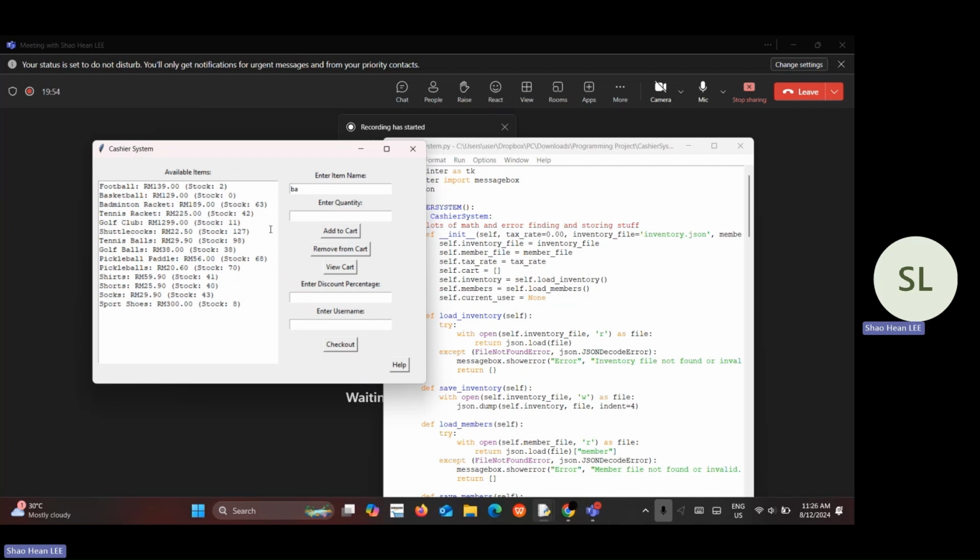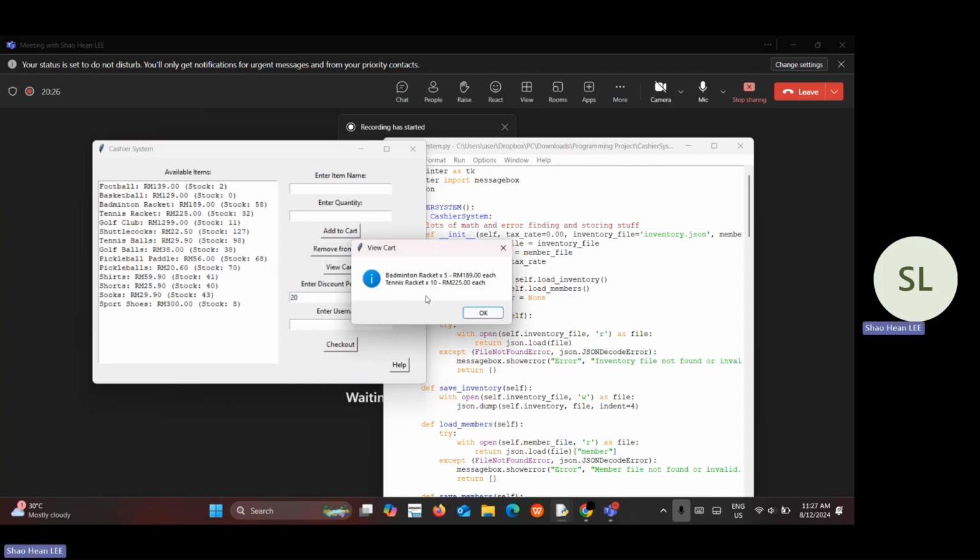just type the item names. And each of them has a 20% discount. Just type the discount percentage and press the add to cart button. Same with the tennis racket. Then I press the view cart button. There are 5 badminton rackets and 10 tennis rackets, which I've just added.